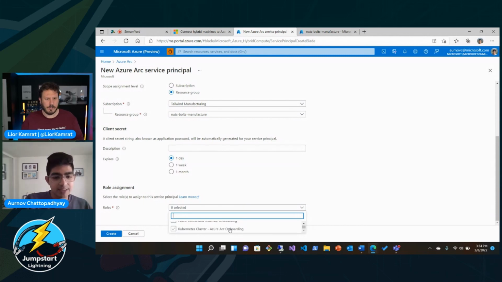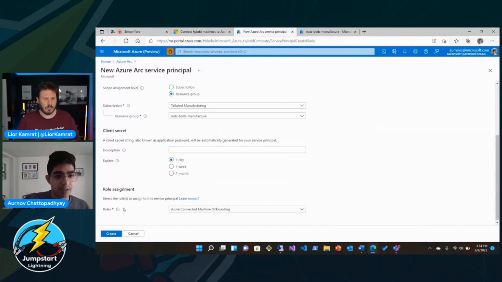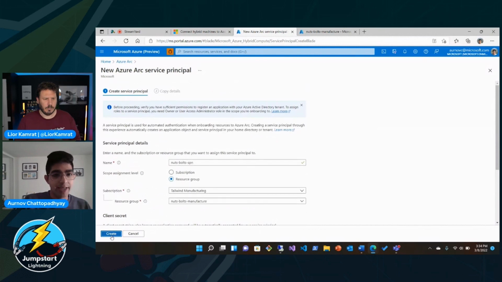Here we see the two different service principal roles. Here we are onboarding to Arc-enabled servers, so we're going to be using the Azure Connected Machine onboarding role in particular. And that's going to, again, limit the capabilities of the service principal, where you not only need the secret, but even with the secret, the only thing you can do is onboard your machines to Azure Arc. And so now that we've created our service principal details, we're going to go ahead and click create.